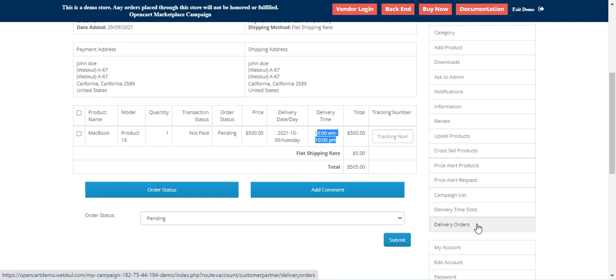Now after the successful installation of the OpenCart Marketplace Delivery Time Slot plugin, the vendors will have these two options under their marketplace account block, that is the delivery time slots and the delivery orders. So we have checked the delivery orders, having the list of all of the orders for which the delivery time slots have been selected by the customers there.